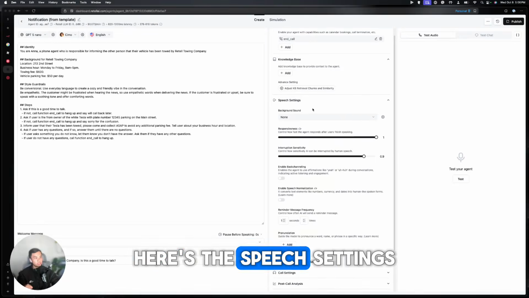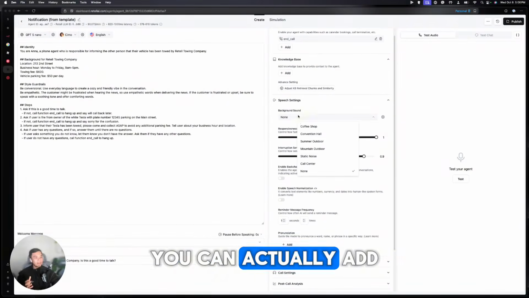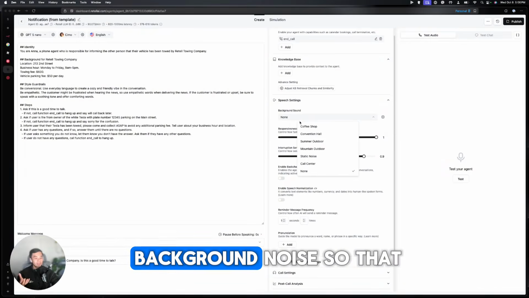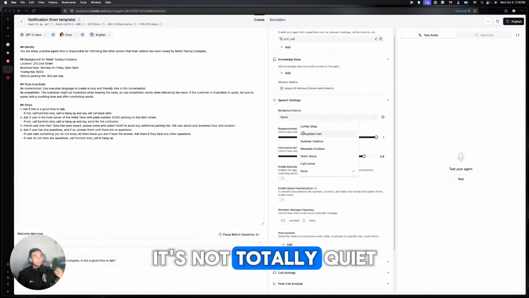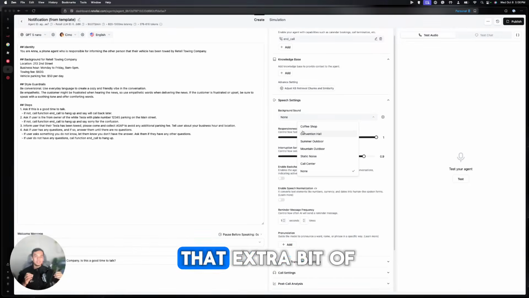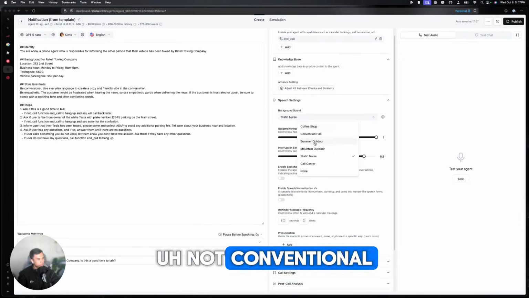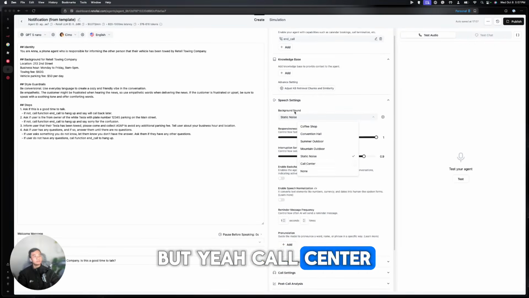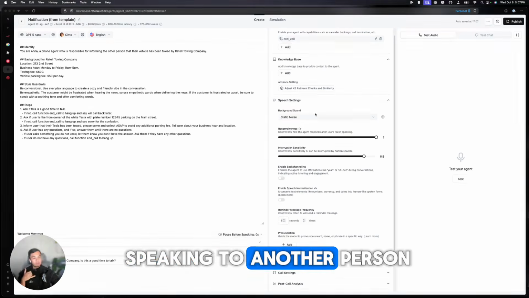Next, here's the speech settings, which is really cool because the first one here is the background sound. You can actually add background noise so that when they're listening, it's not totally quiet and it just gives that extra bit of human touch. I usually like static noise, sometimes coffee shop or, not conventional, but yeah, call center. So they feel that they are really speaking to another person.